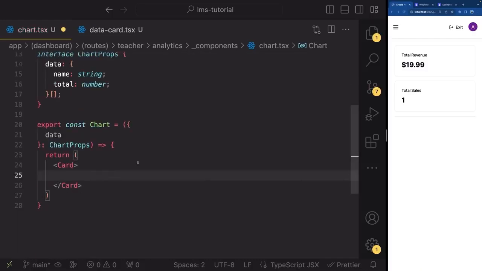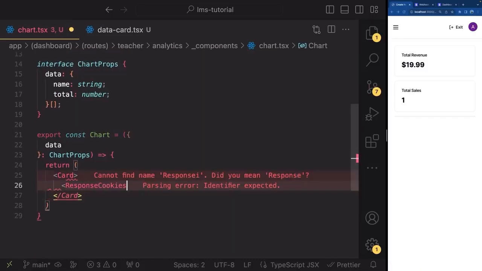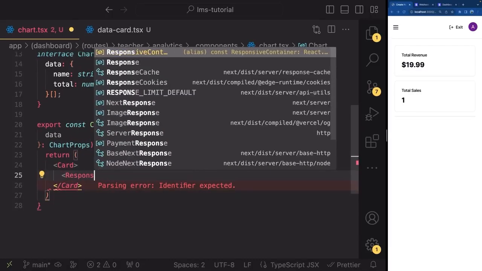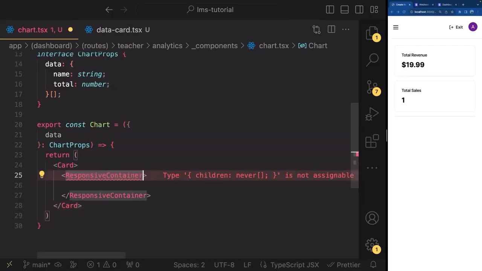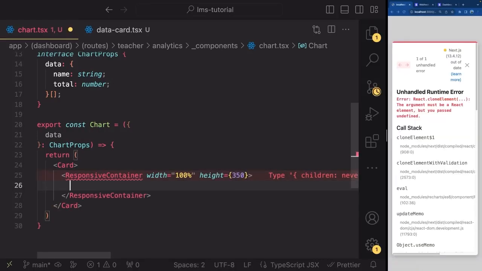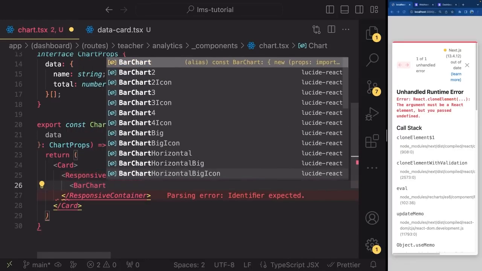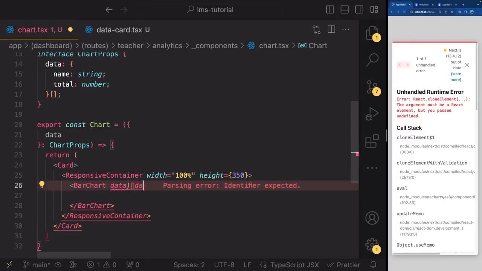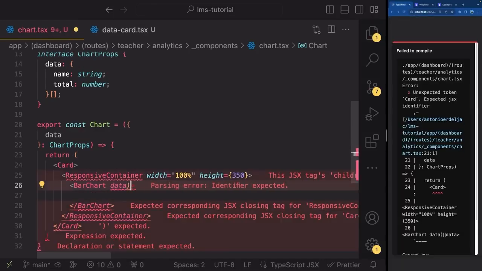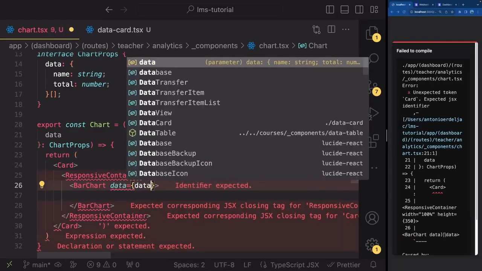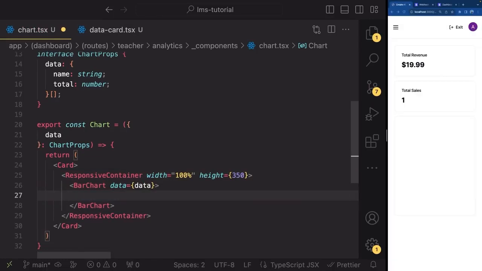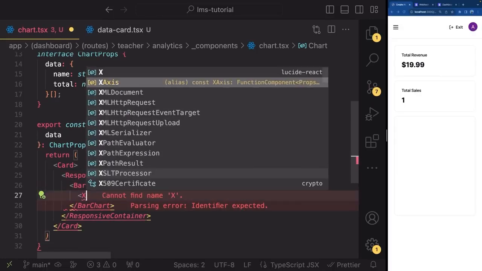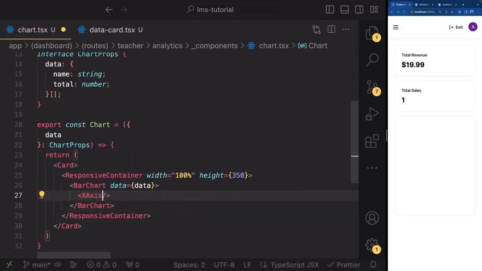Inside of here, let's create a ResponsiveContainer, which we just imported. Give it a width of 100% and a height of 350. Inside, render the BarChart from recharts, so we have that imported. Pass in the data to be data. And inside, add an XAxis, which we have imported. It's going to be a self-closing tag.